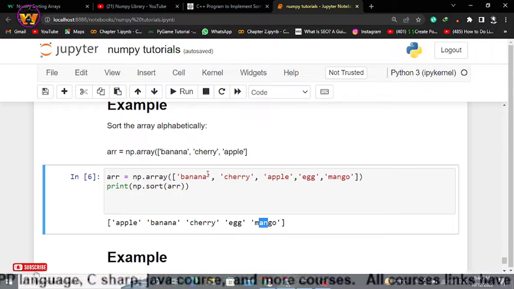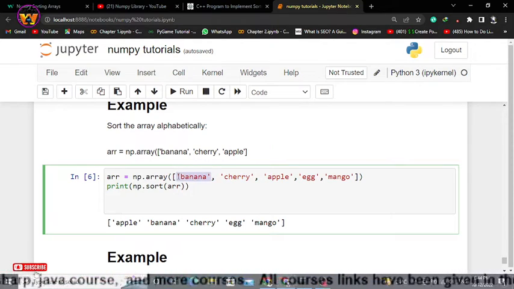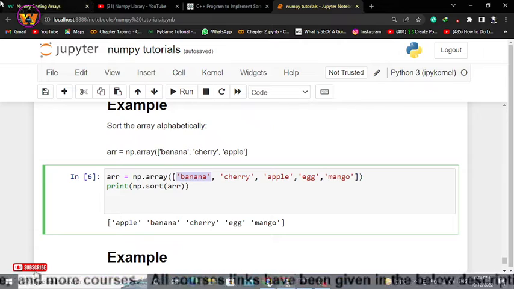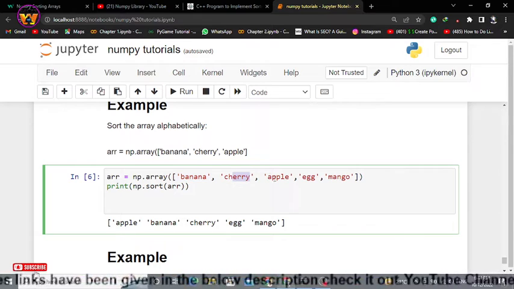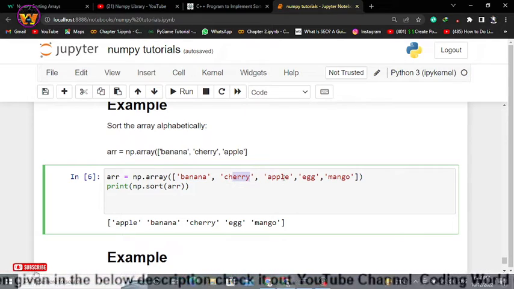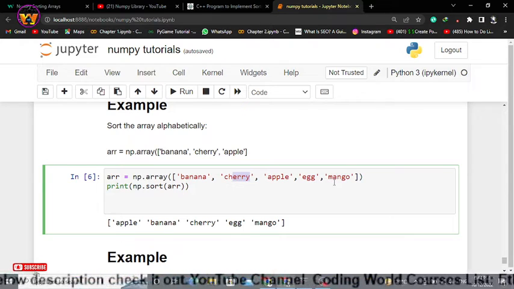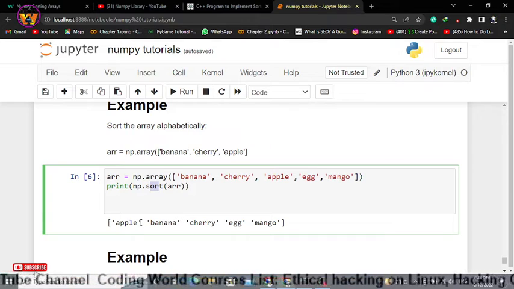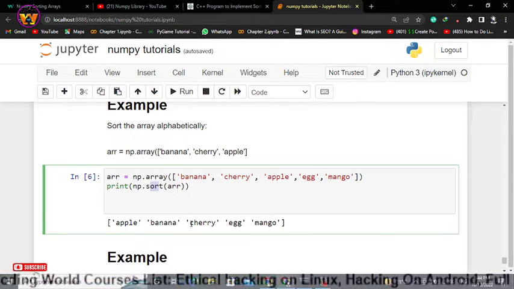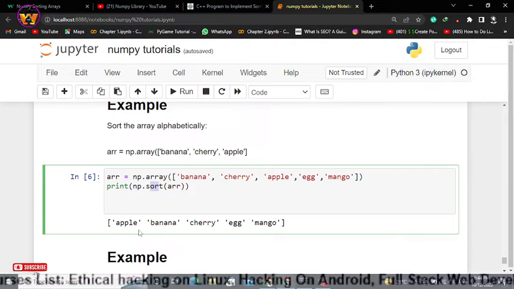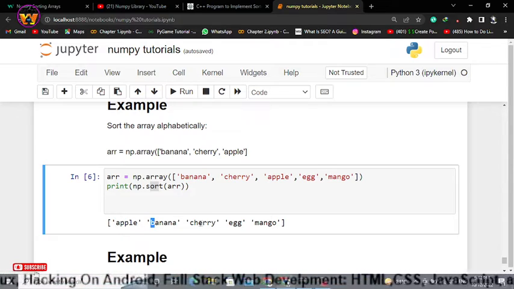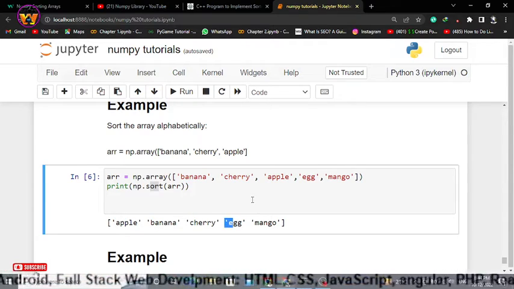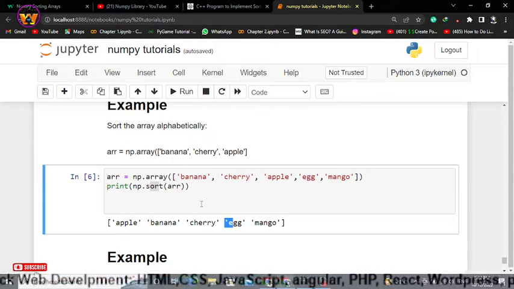In our original array we have first the string banana, the second string is cherry, the third string is apple, the fourth egg, and the fifth mango. But after using this sort function, it returns all those strings in ascending order. So first will be apple, because alphabetically A is the first character, B is the second character, C is the third character, E is the fourth character. So you can easily sort any type of array.